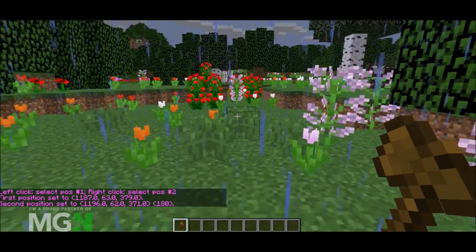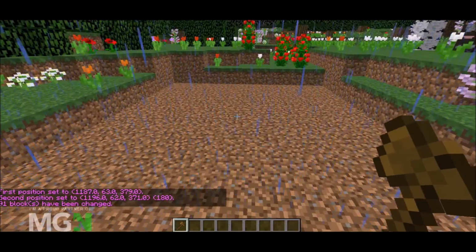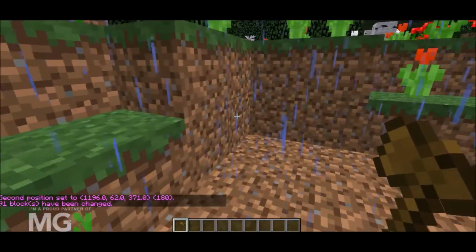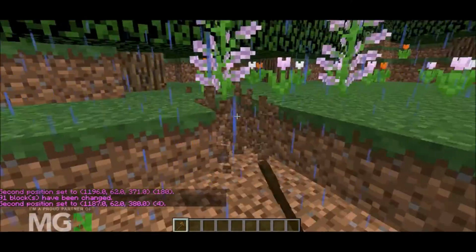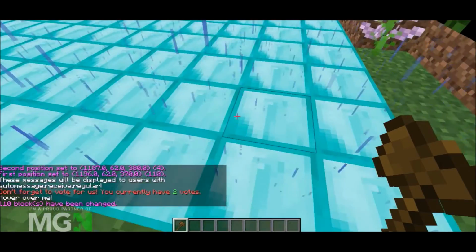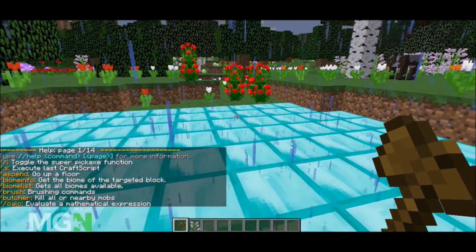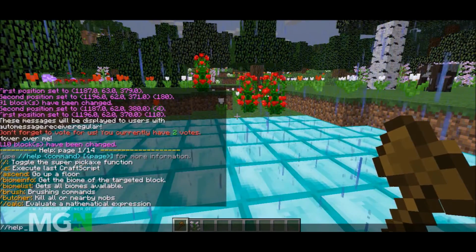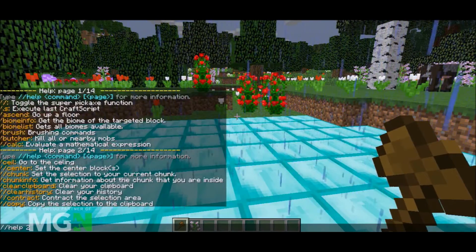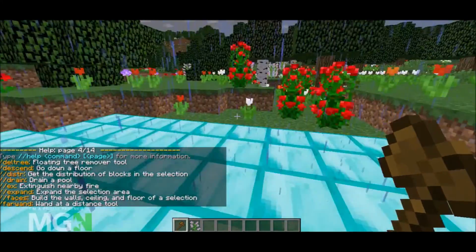For example, if I select these two portions, you can do set air to create land. If you want, like over here, you can select, and you can do set diamond, and much more. See that? You can do a lot of things. And if you type //help, you see the entire WorldEdit command list, and you can do a lot with it.